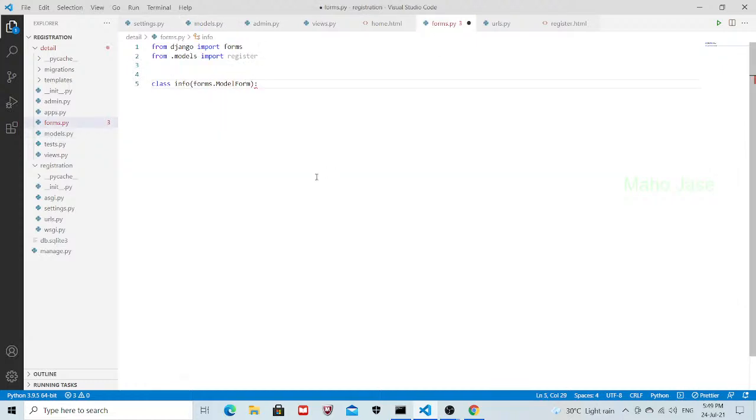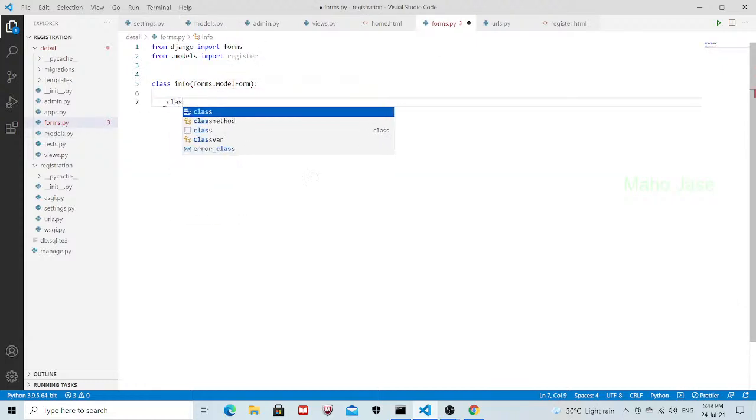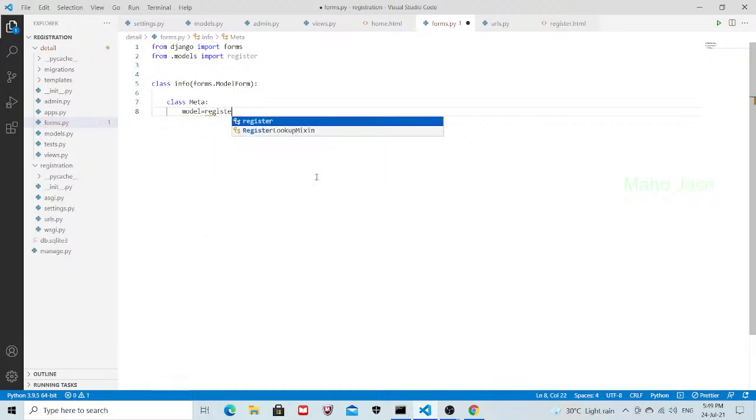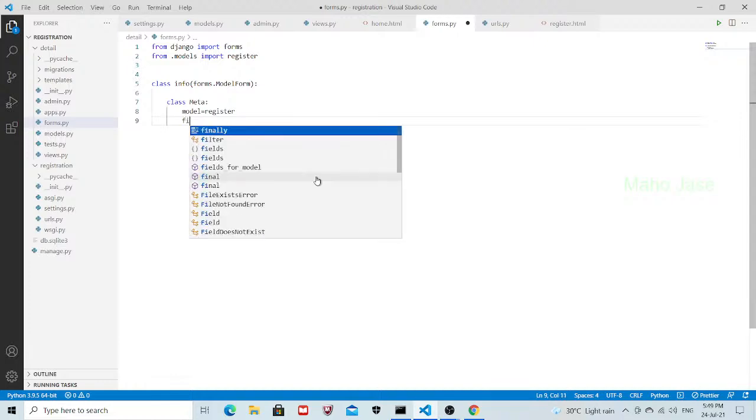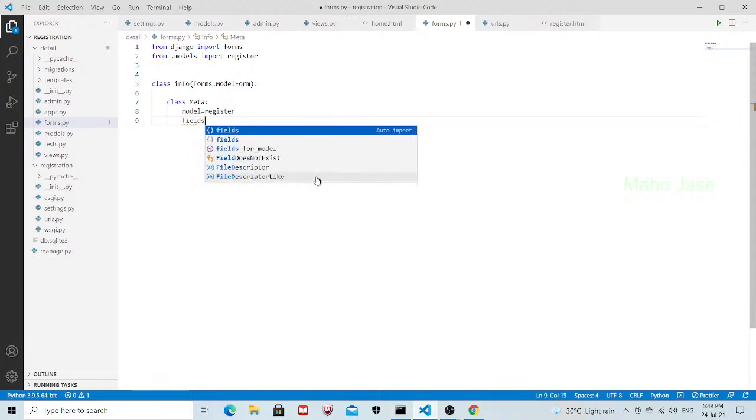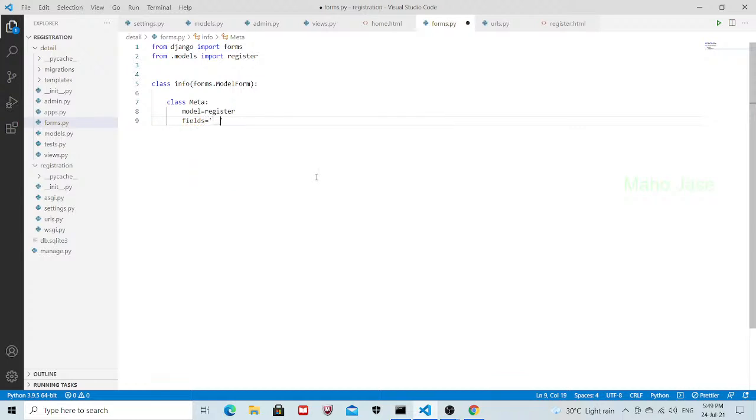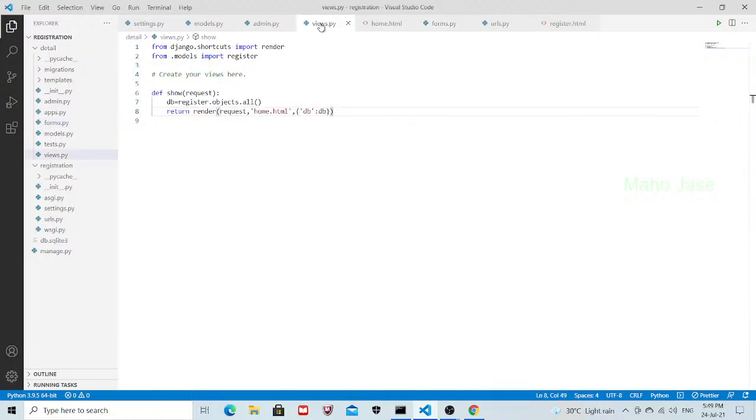So now class Meta, model is Register, and what are the fields we require? We require all the fields, __all__. So I will just do Ctrl+S. So we have created forms, but we have to create a business logic.